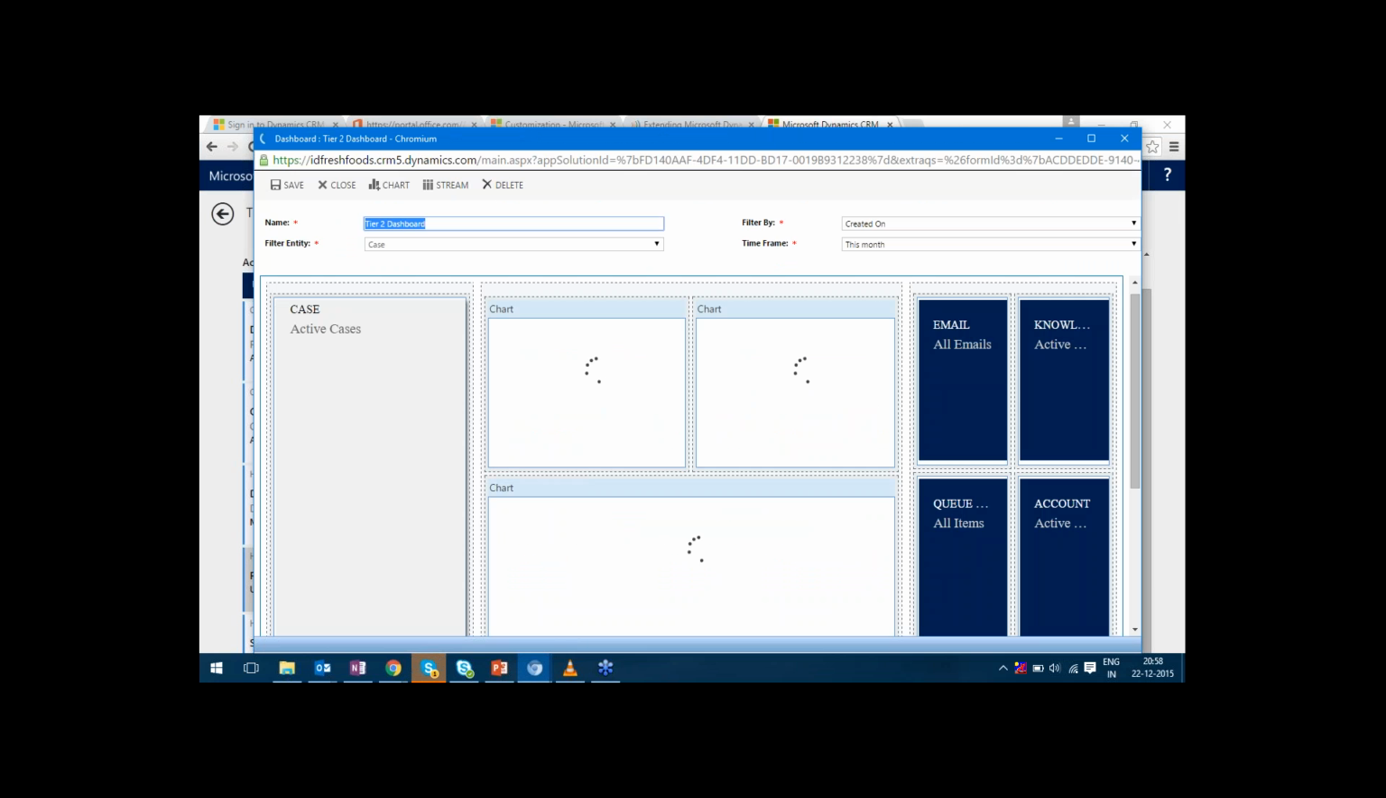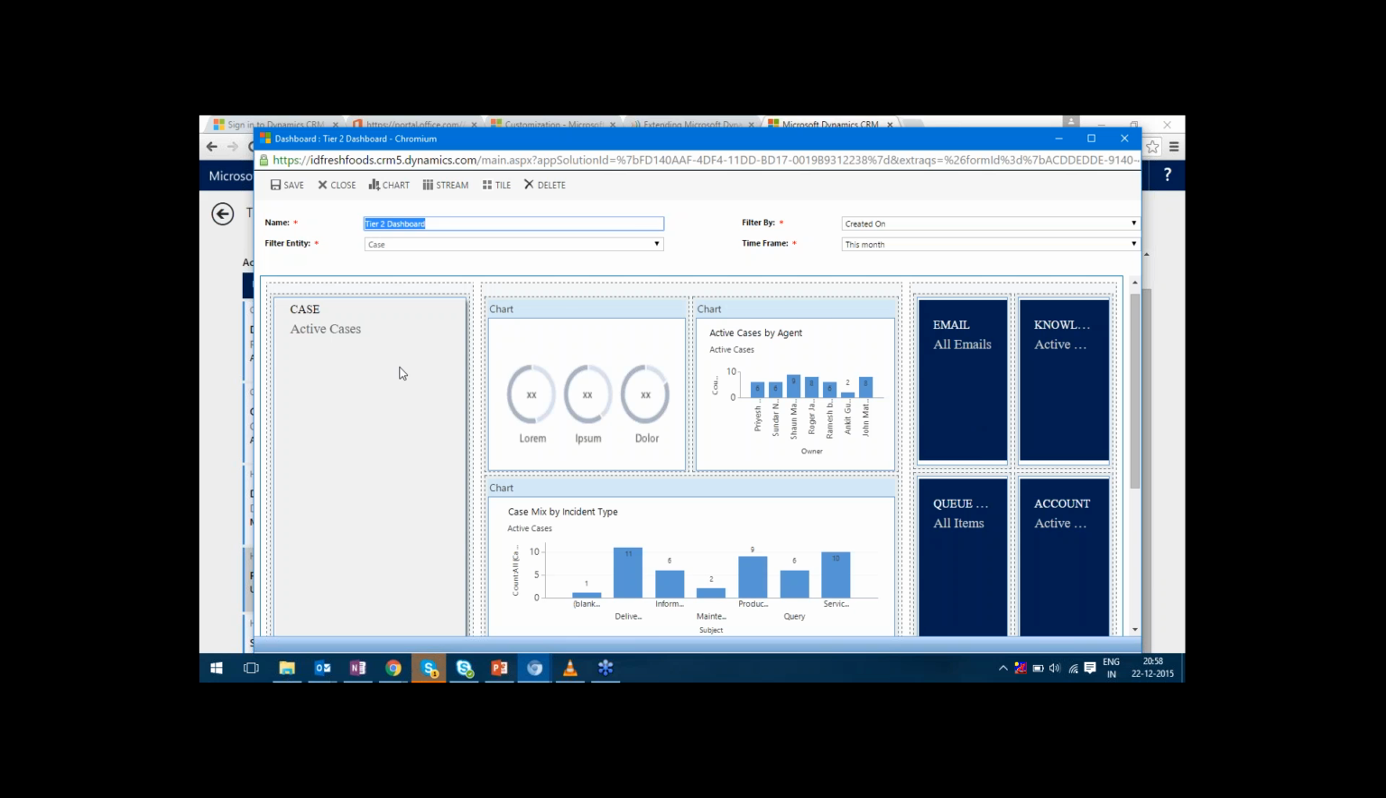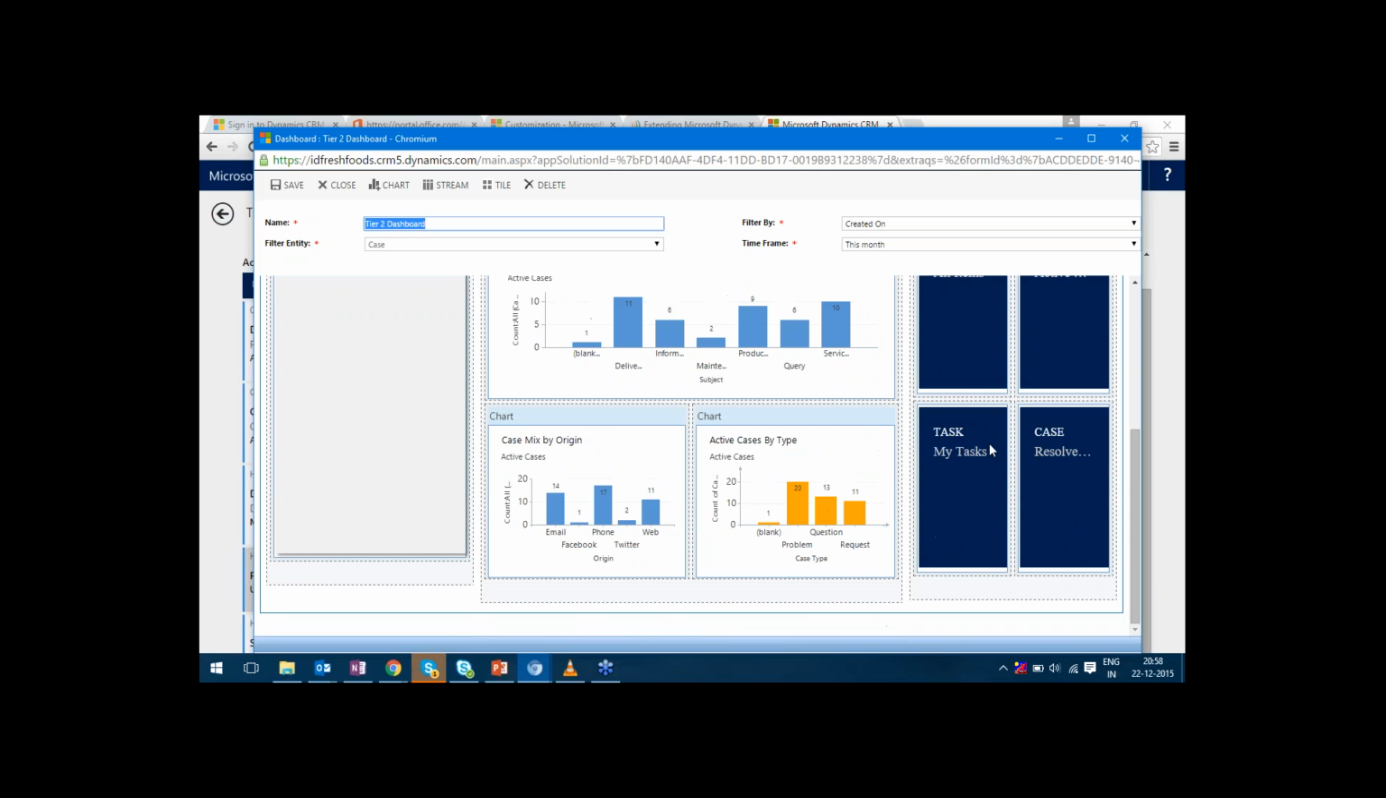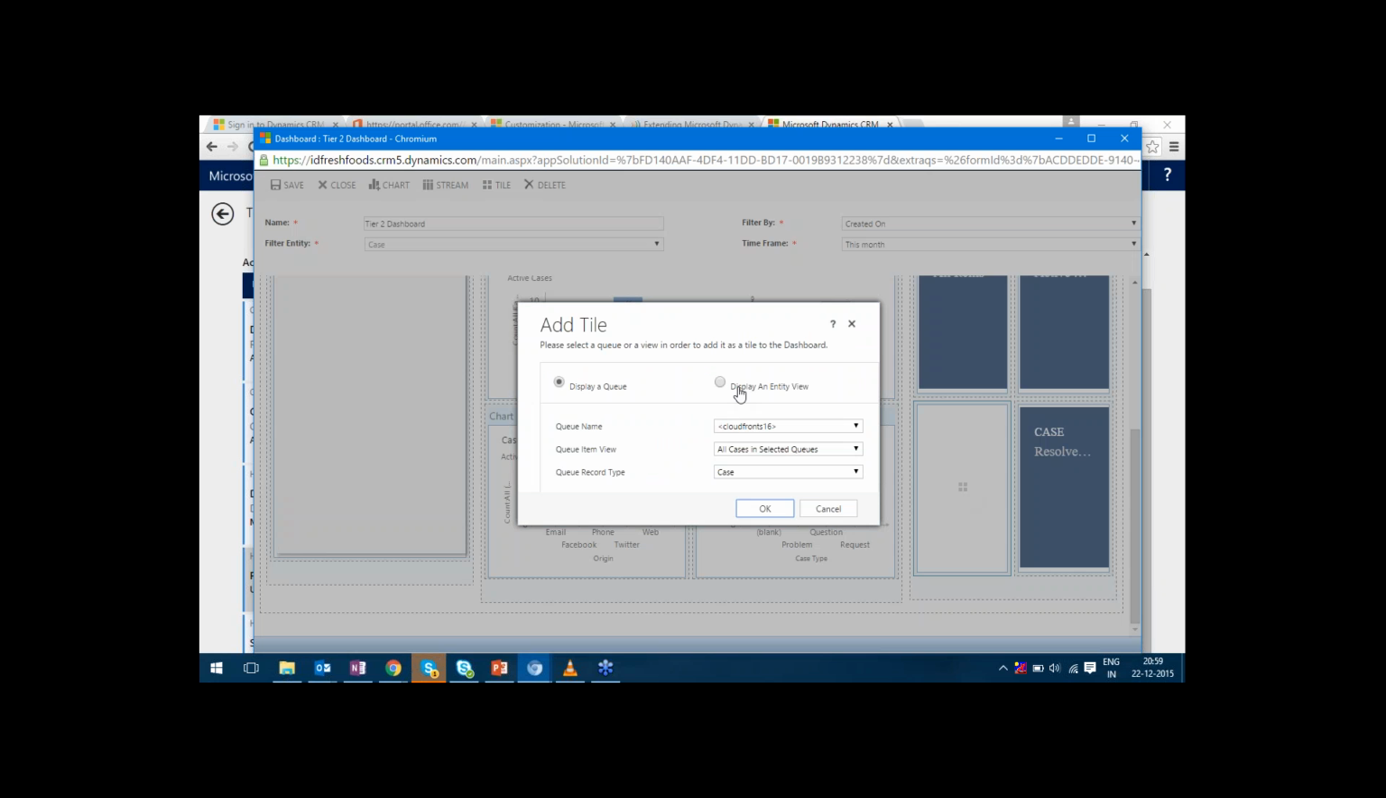That's it. Now, what all I want is already present over here. So in case you do not want to have the task, you can go ahead and delete my task and simply click over here. You can have an entity view. Now the entity can be case, account, activity, whatever you need.